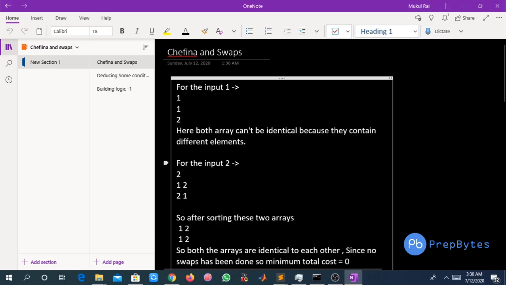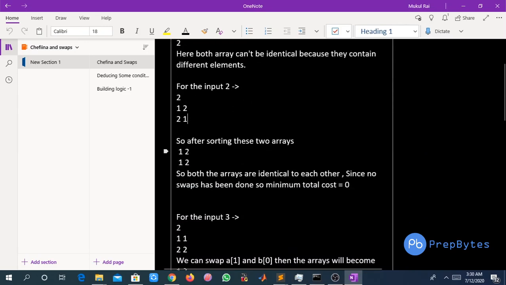For the input 2, n equals 2, the elements of array A are 1 and 2, and the elements of array B are 2 and 1. After sorting these two arrays, array A will change to 1, 2 and array B will change to 1, 2. Since both arrays are identical to each other, we don't have to do any swap operation, and the total minimum cost would be 0 for this test case.